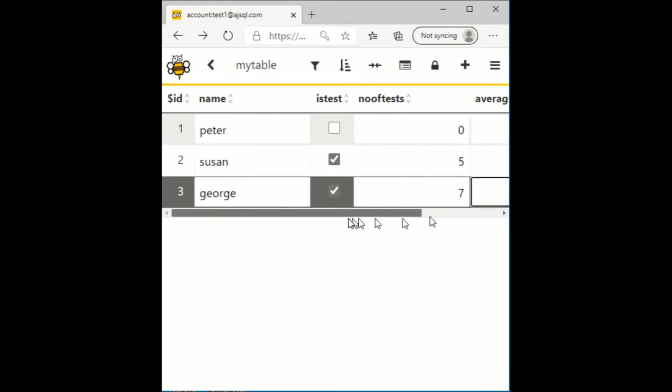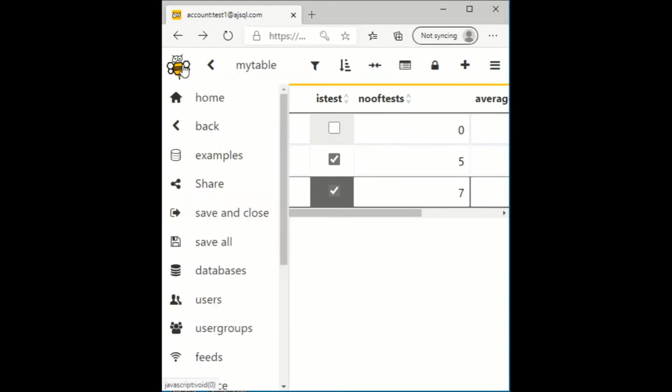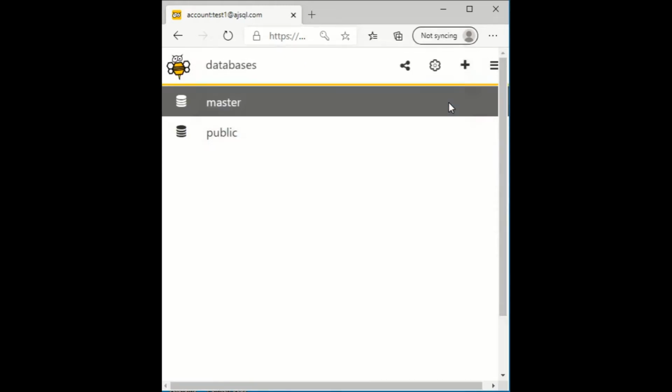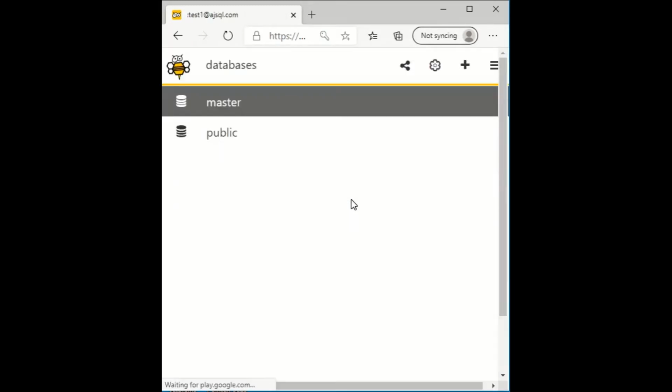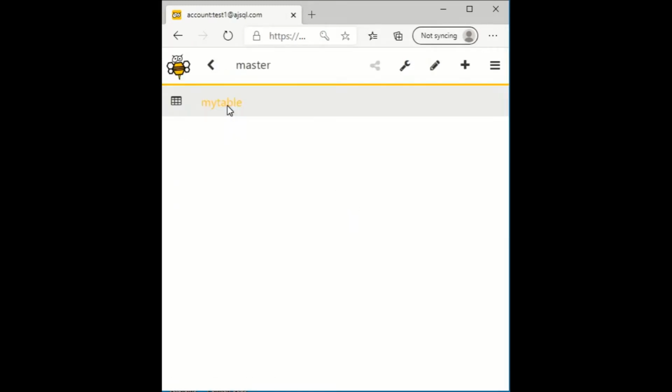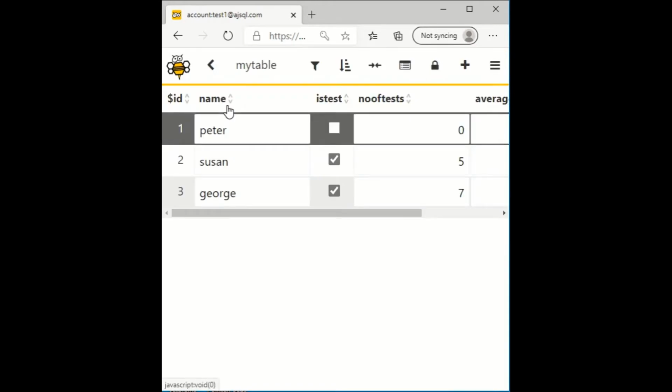So that's basically, we have created a table. What we now need to do is to save it to the server. Now, I can save now and carry on working if I wanted to, but I'm actually going to go and save and close. That will actually log me out, and we'll be back to the login screen. So let's log back in again and look at master. My table, there we are.